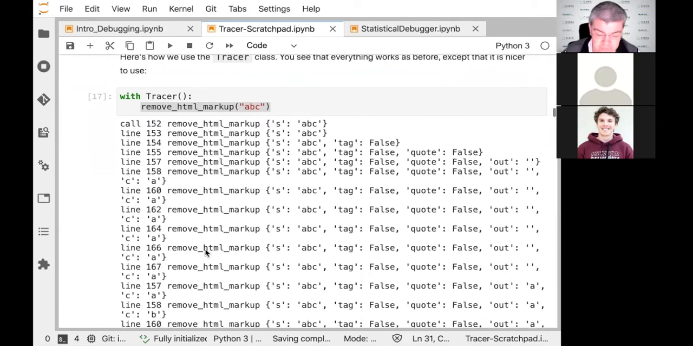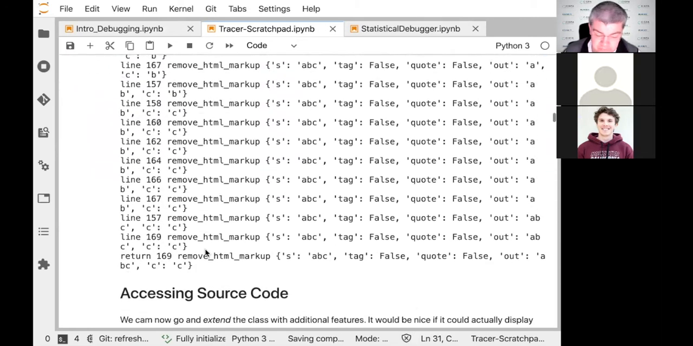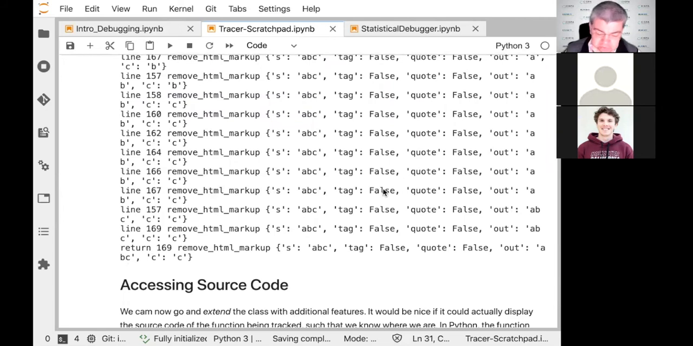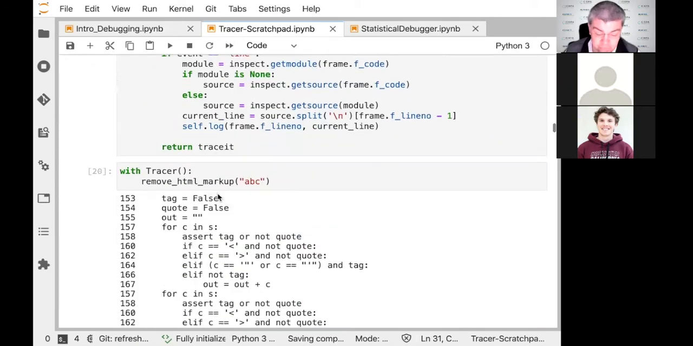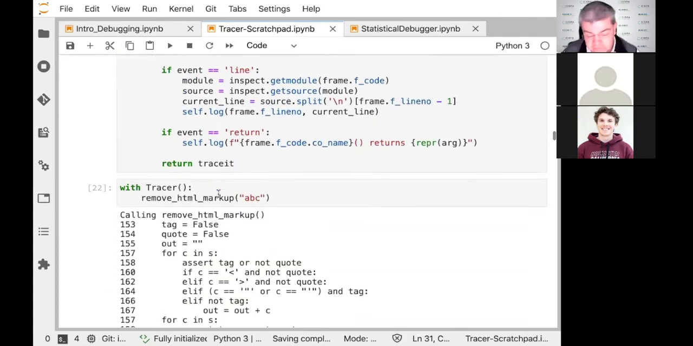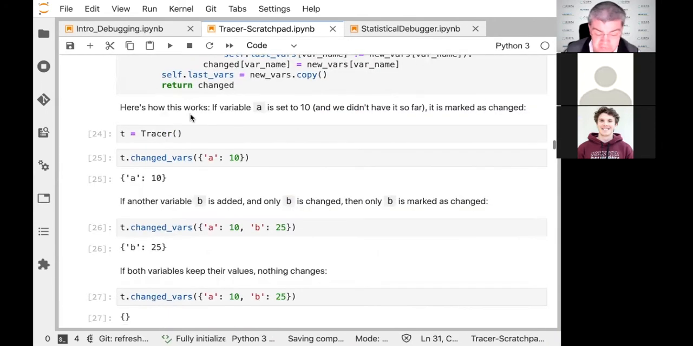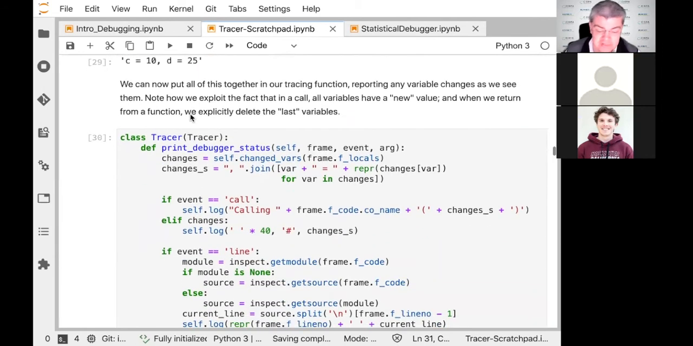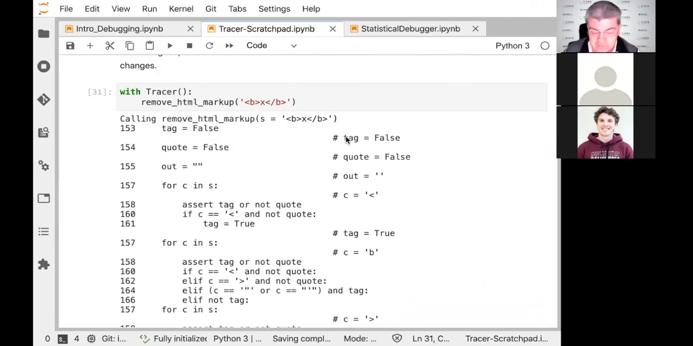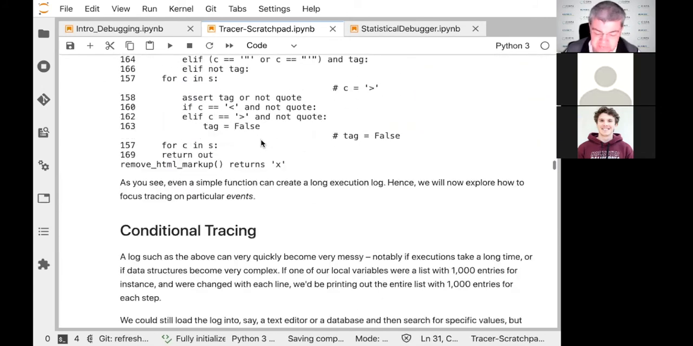And with this tracing class, we can now do similar tricks as we did before, that is printing out the current function, printing out current variables, accessing source code, all these things in here, tracing calls and returns, including things. And from there on, we can come up with more sophisticated tracers, such as tracing variable changes, that is tracking whether some variable changes its current value. So this allows us to annotate our output with only the changed variables. This makes it far, far easier to read and to understand.